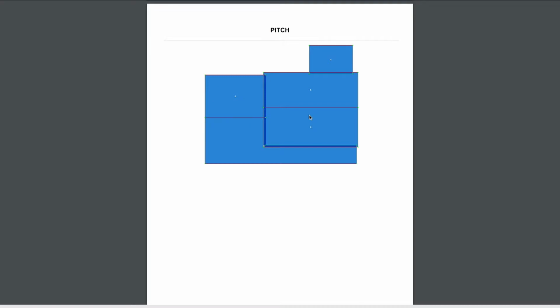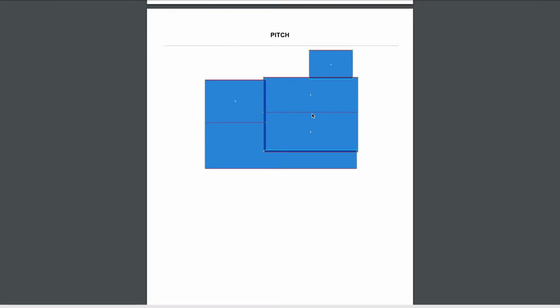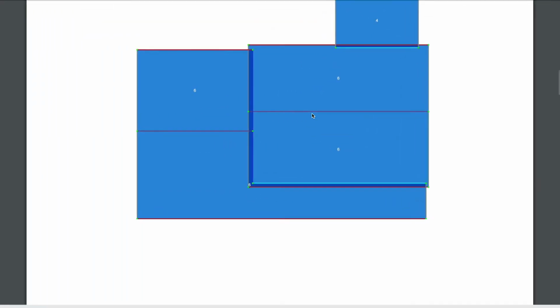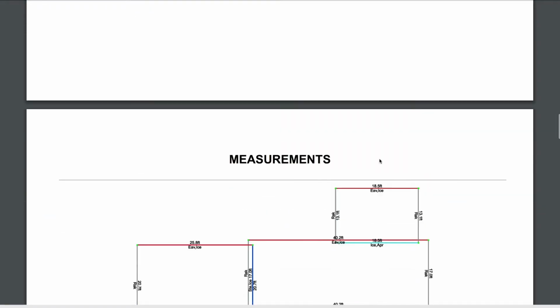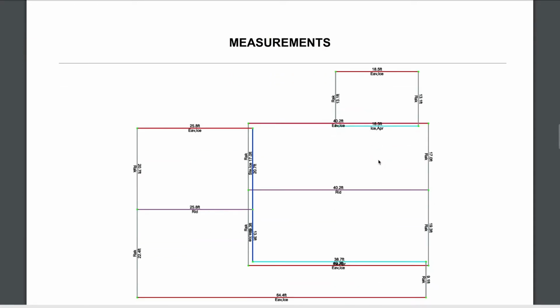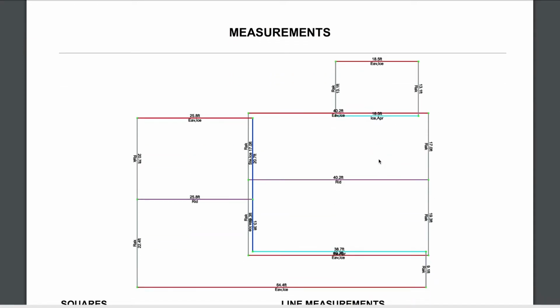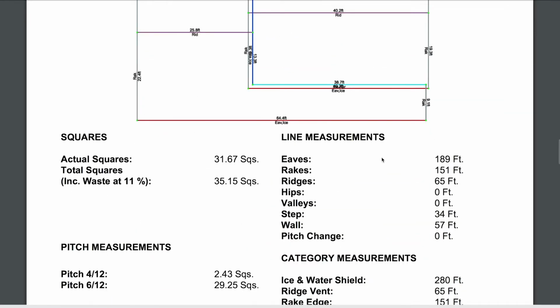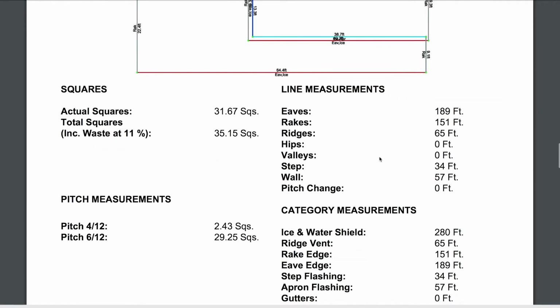And I think we can zoom in on this a little bit. Let's see. There we go. We can see the 6/12s on the main slopes and the 4/12. And then on the second page, we're going to see a breakdown of all of the linear measurements for each line. And we're going to see the little labels, ridge, ice and water shield, eave edge. But more importantly, we're going to get all the category measurements.